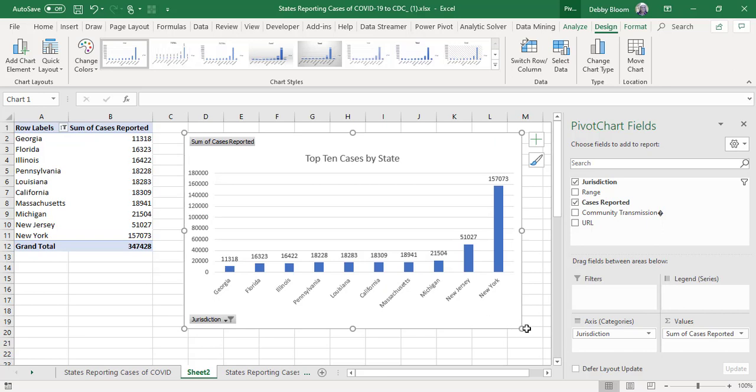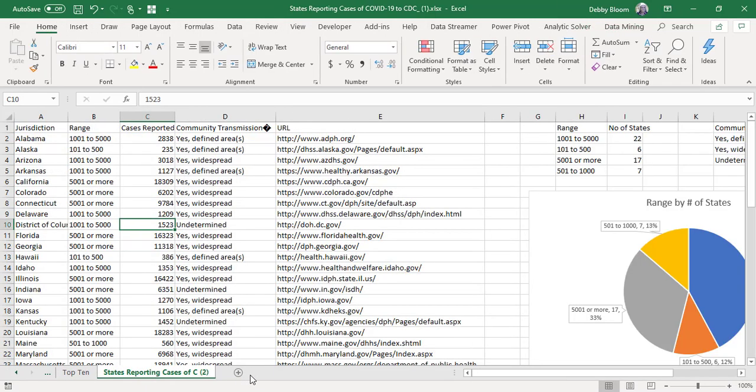Now I'm going to do exactly the same thing for the bottom 10 states. So I'm going to change the name of sheet 2 to top 10. And now we'll do exactly the same thing for the bottom 10 cases by state. So I'm going to go back to my second sheet, the one that doesn't include Guam and the Northern Marianas. And I'm going to click any cell within the original list, it doesn't matter which one.